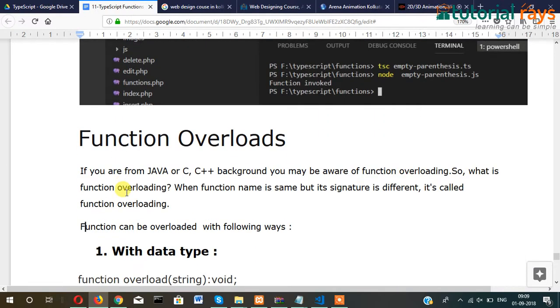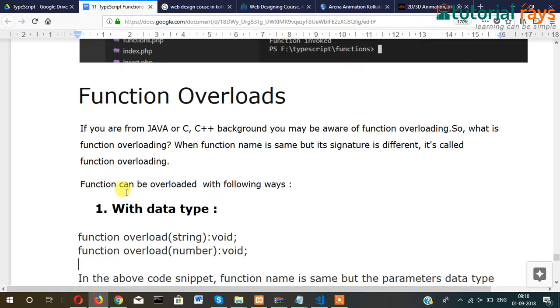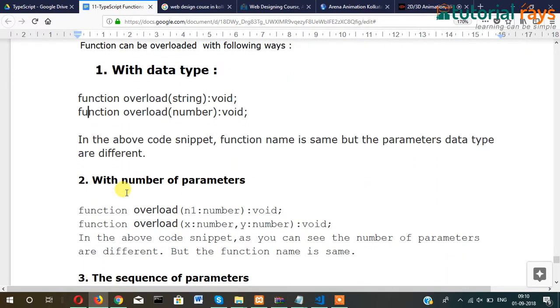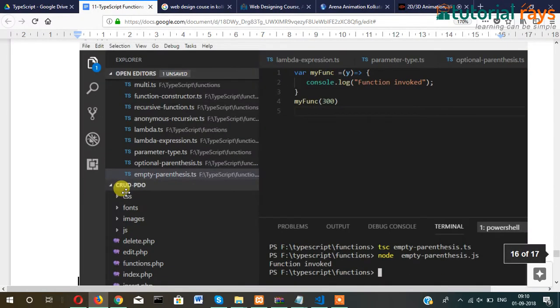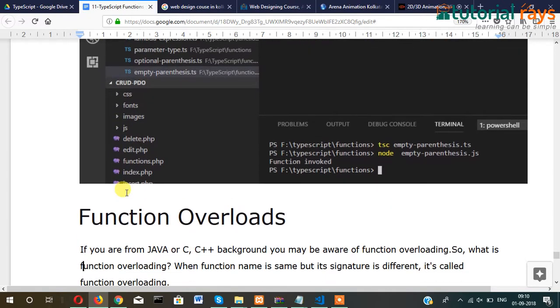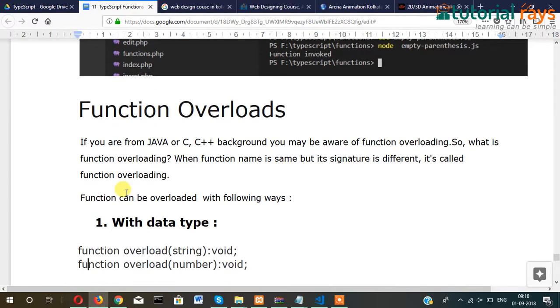Now there is function overloads. So if you come from a background like C, C++, or Java, then you might know that there is a concept of function overloading. So what is function overloading? Function overloading is when the function name is the same, okay, but their parameters can be different. So based on the parameters we differentiate them, so it's called function overloading.